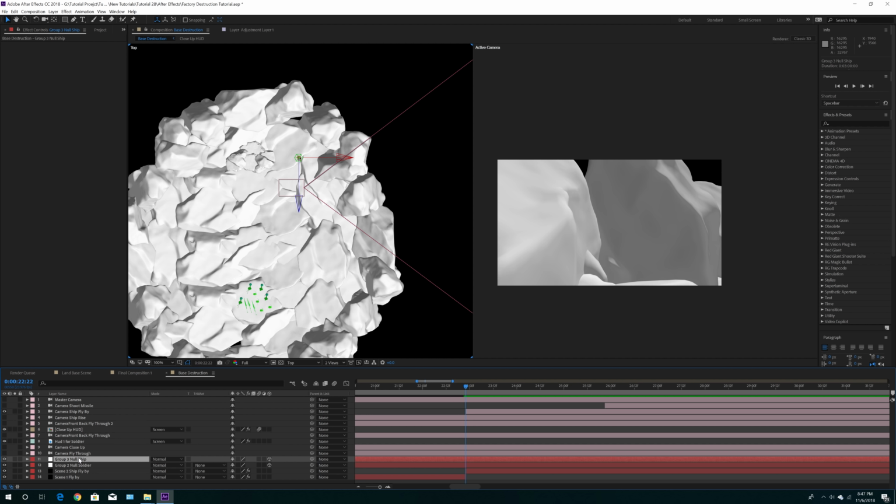So I renamed the nulls because I wanted to make sure that I wouldn't confuse myself. I advise and encourage you guys to name everything, because once you have 600 solids in After Effects, you'd be glad that you named everything.